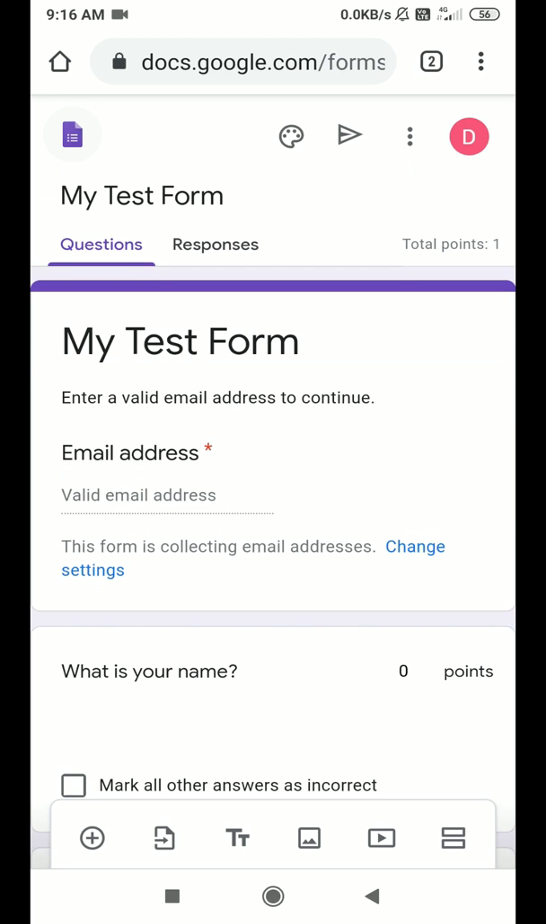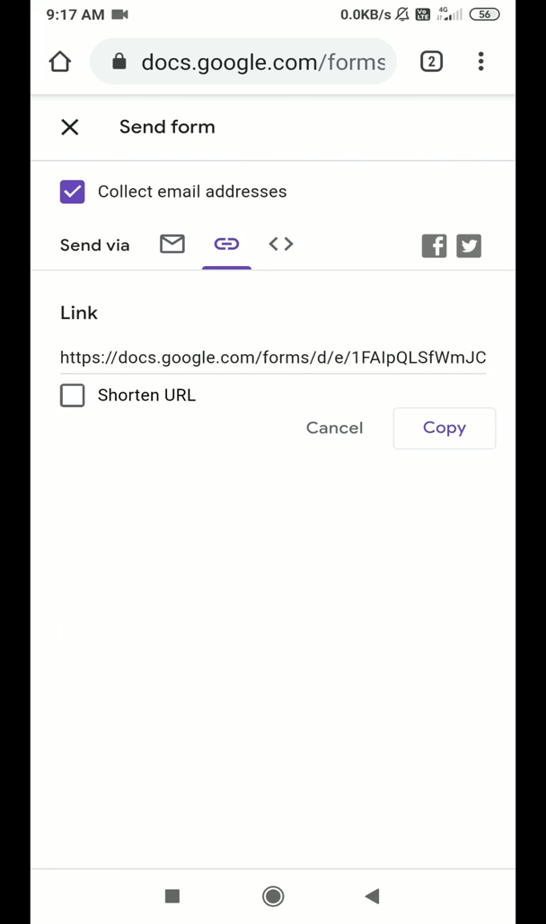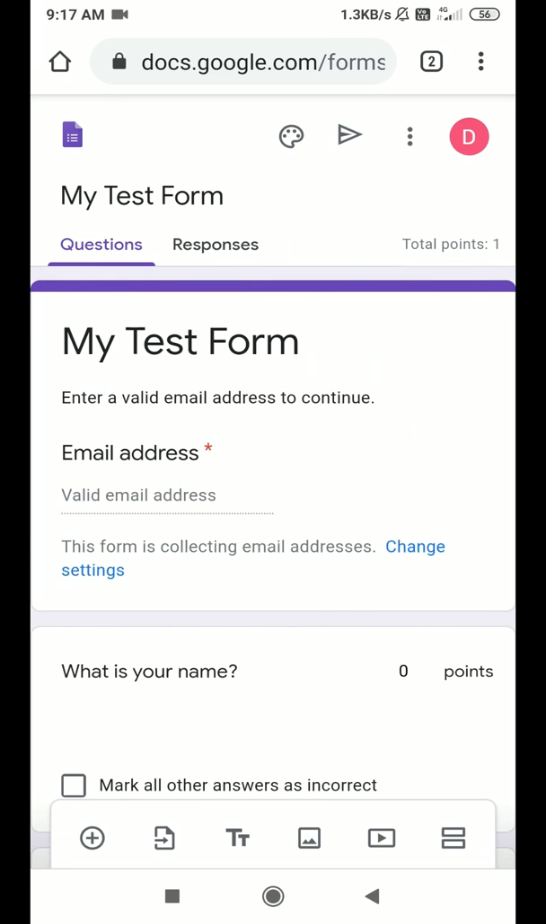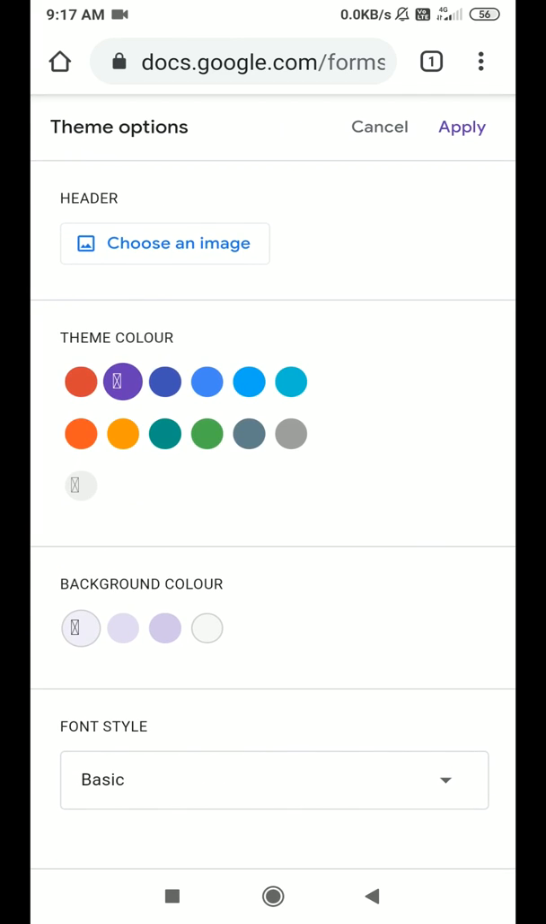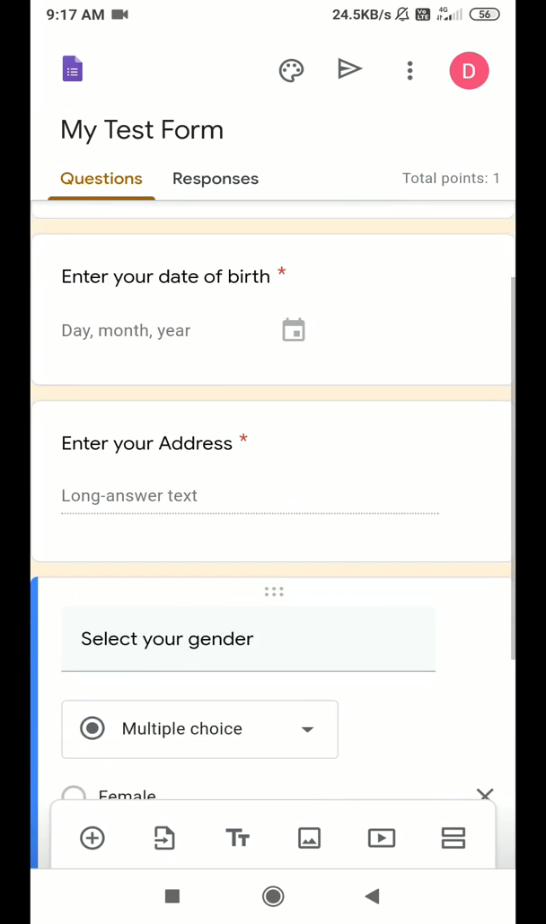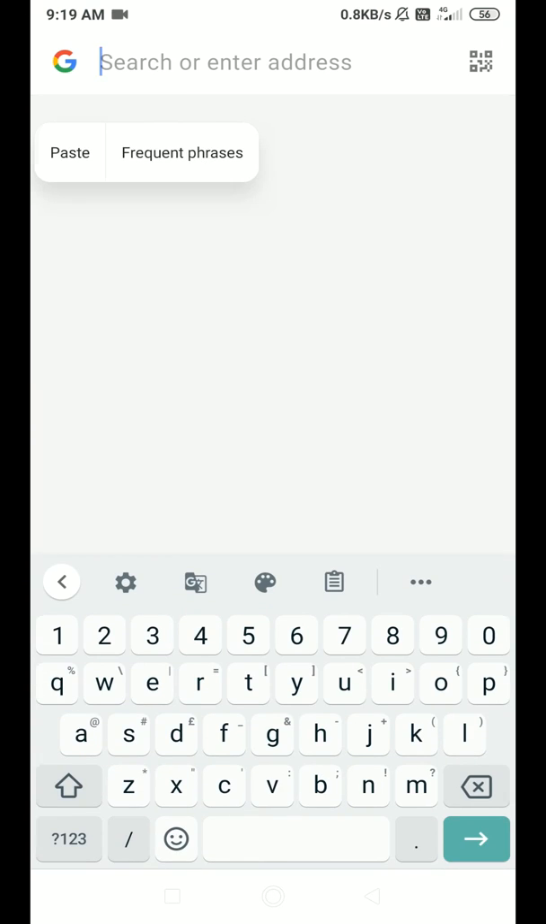From the top of the screen, click on Send button to see the options for sharing. Go to the Link tab and then click on Shorten URL to make this URL short enough to easily remember it. Now copy it by clicking on Copy button. But before sharing, now let's change the theme of the form. Click on the Theme button from the top and select a color scheme or the theme color from here and click on Apply.